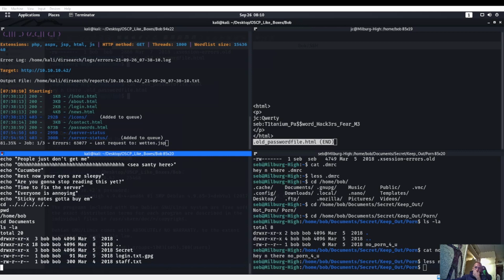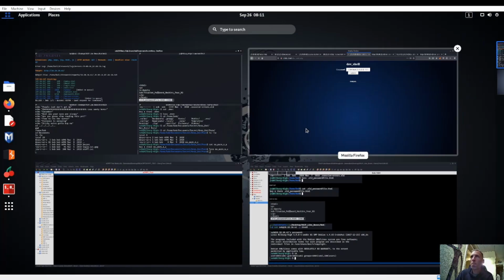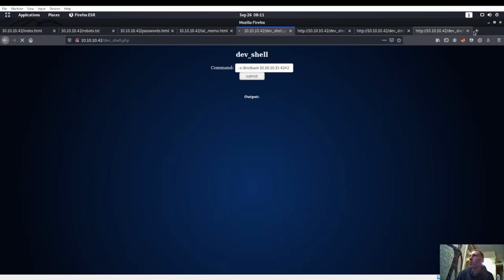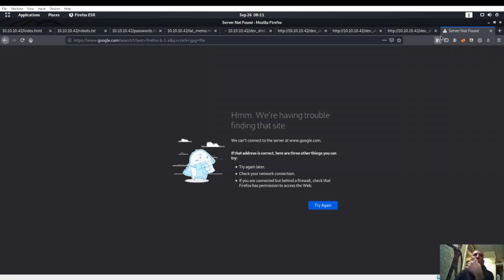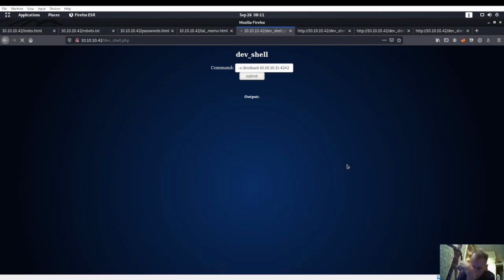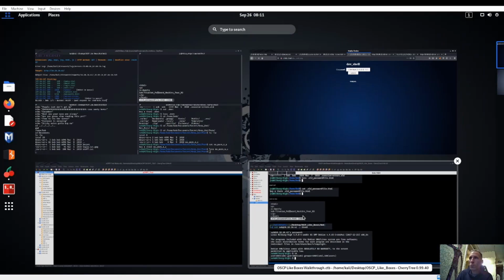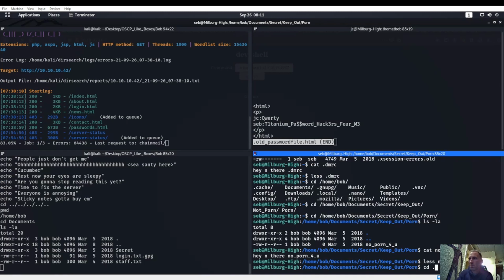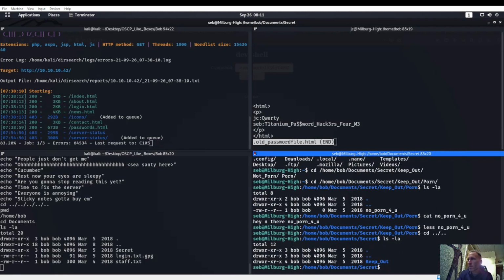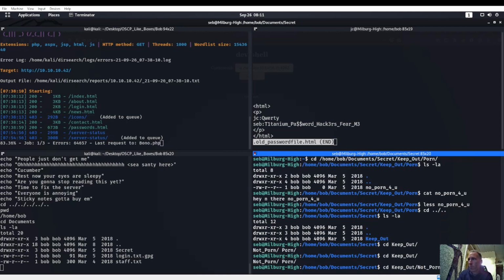So how do we decrypt a login? GPG decrypt or crack GPG file. I can't, because we're not on the actual internet on these boxes. Alright, let's retrace our steps here. CD in to keep out. Not form.